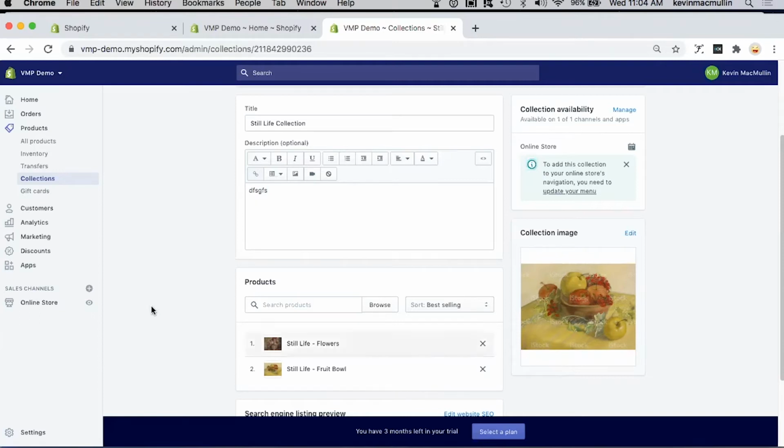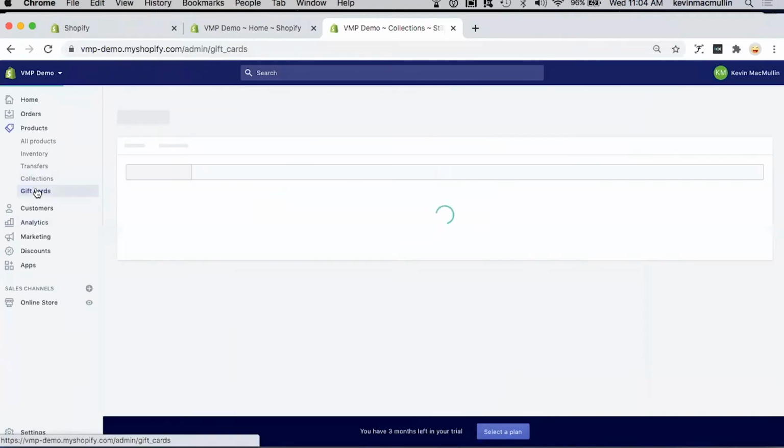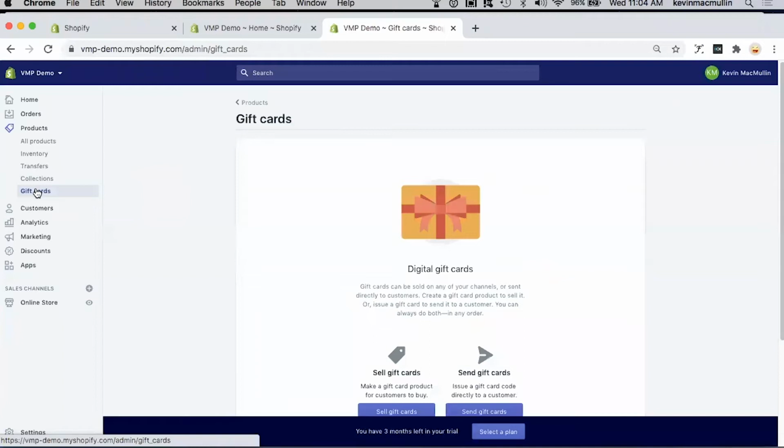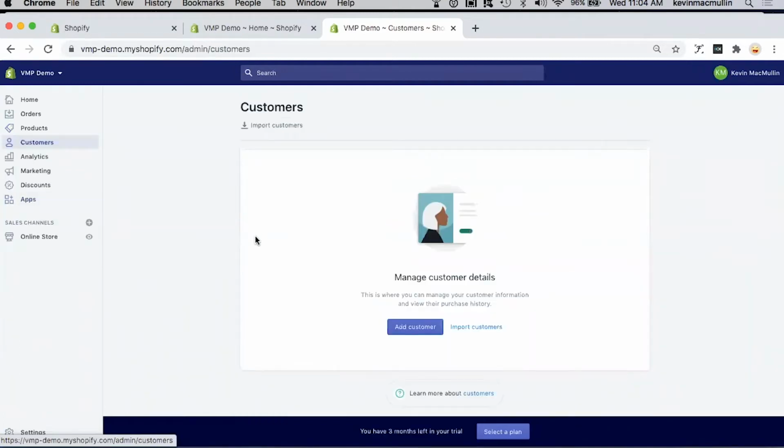So gift cards, not really much to say about this right now, just that once you're up and running, you can offer gift cards to your customers. They're not like physical cards, they're digital, and you can give them percentages off and whatnot. So customers, this is just a snapshot of your customers.